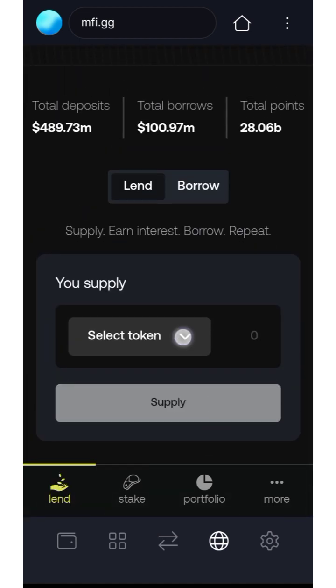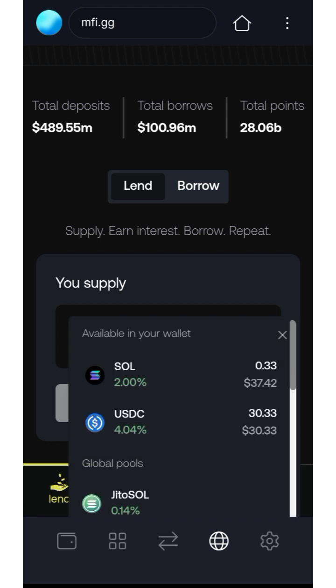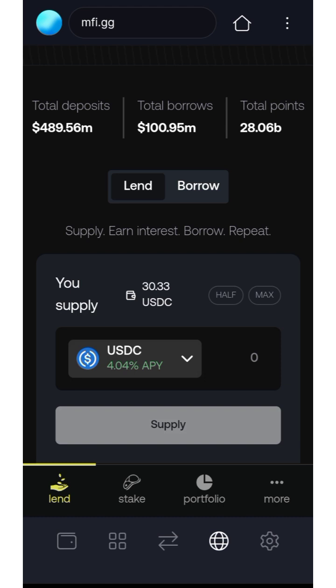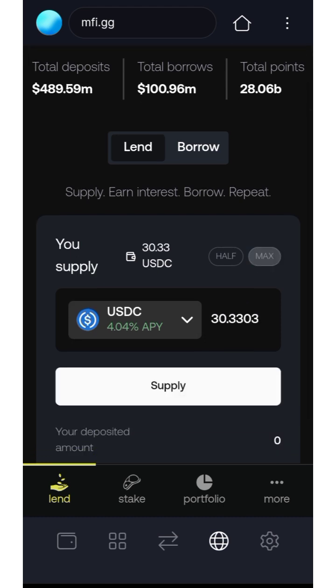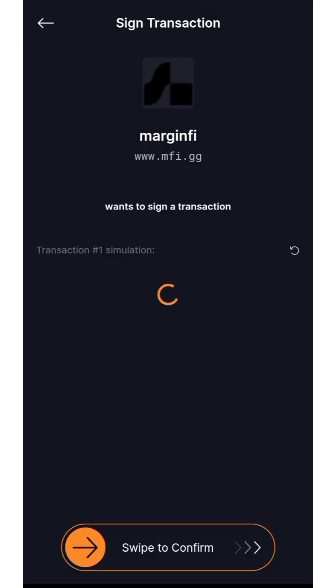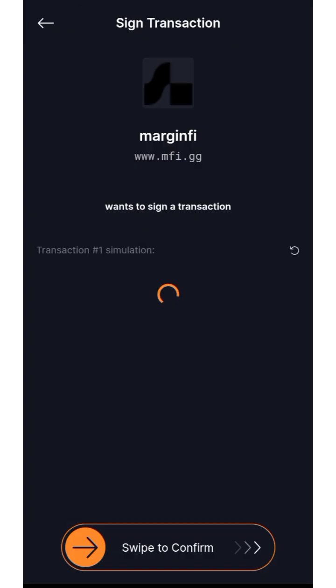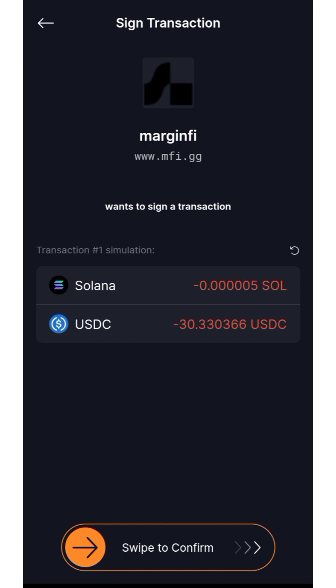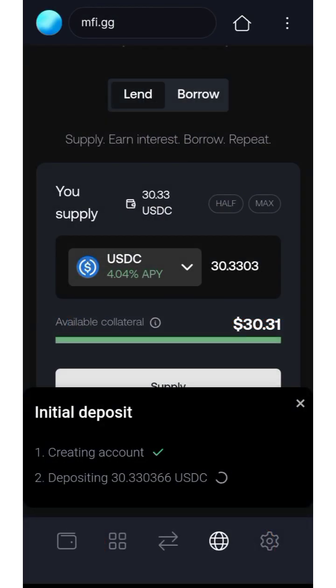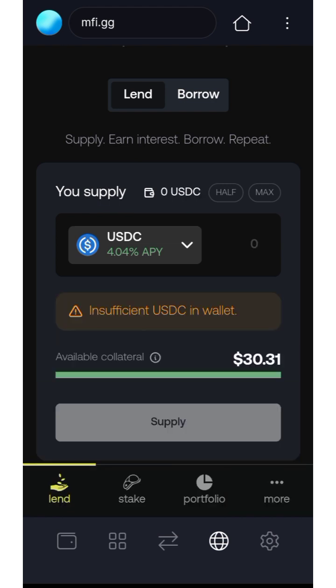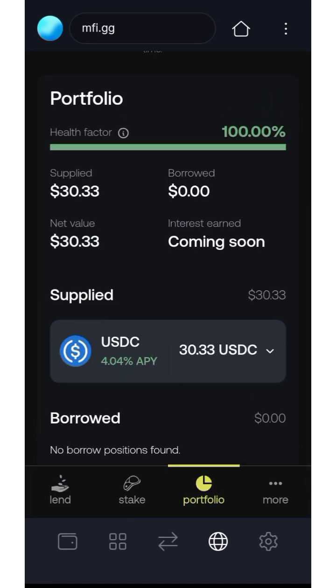If you click on lend, you're going to select the token that you want to lend. Like I have 30 USDC, so I'm going to select 30 USDC. I'm going to click max because I want to lend everything. I click on supply. Now you swipe here to confirm the transaction. The Phantom wallet is different from the Solana wallet. In the Phantom wallet, you are going to see where you need to click on confirm to confirm the transaction. Now I'm waiting for it to get confirmed. I want to sign, so I'm going to confirm this transaction. Looking on the screen, I just lent 30.33 USDC.